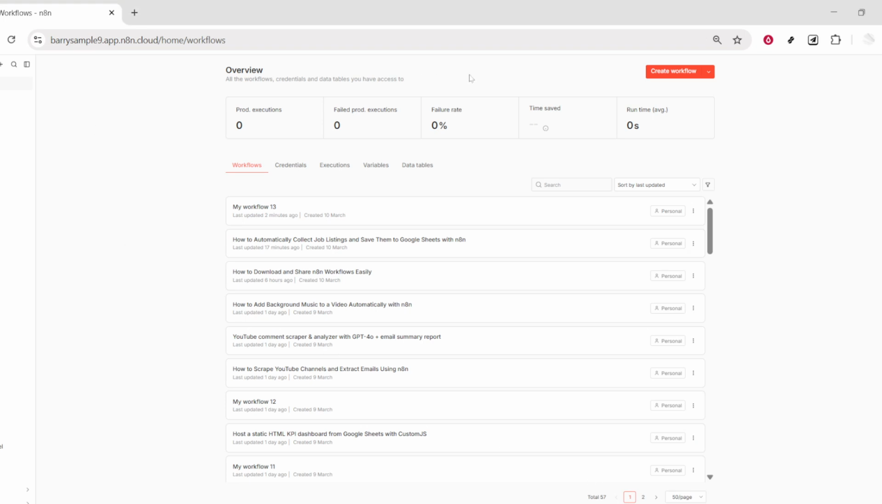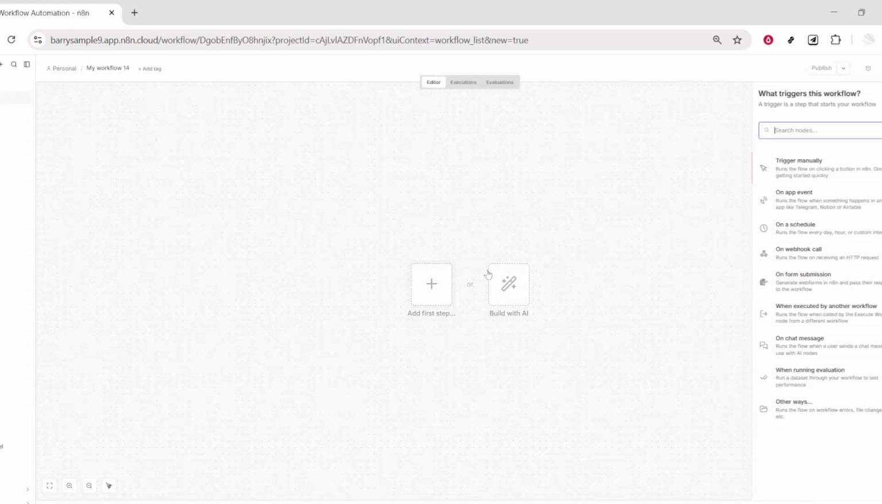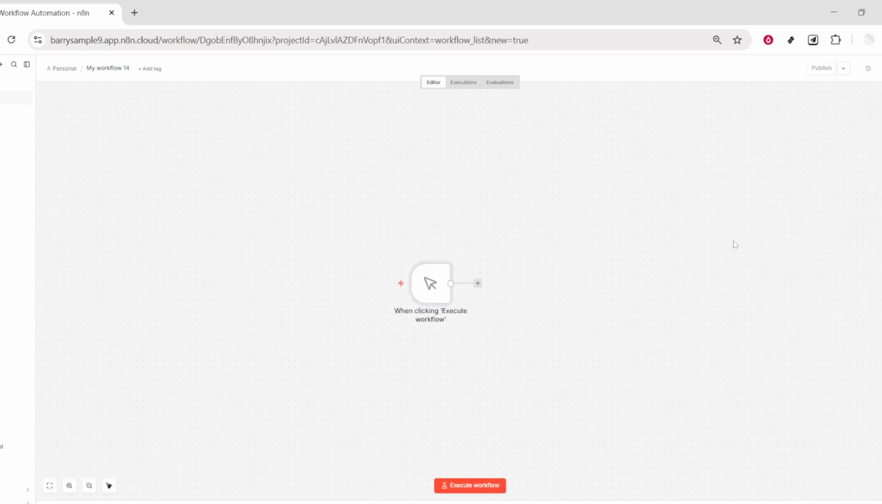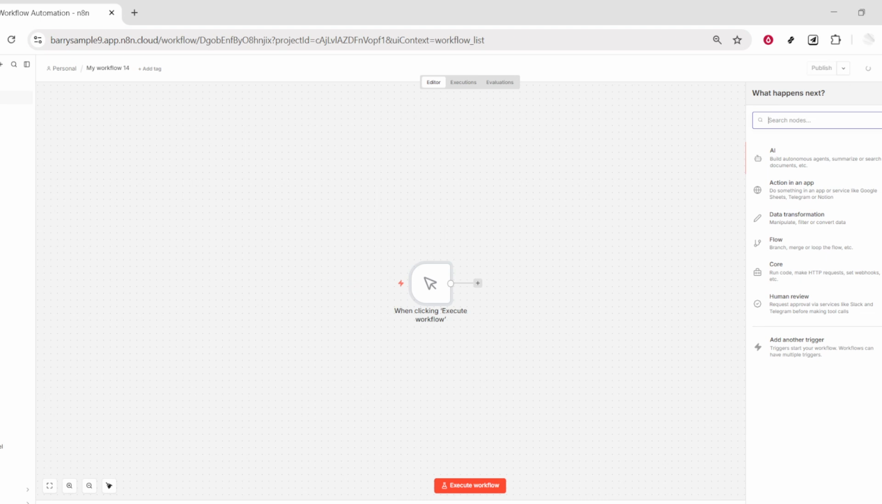To make testing easy, add a manual trigger node. This trigger lets you run the workflow on demand while you're setting things up. Once everything is working, you can swap it for a scheduled trigger if you'd like the automation to run on a timetable, but for now, manual is perfect.